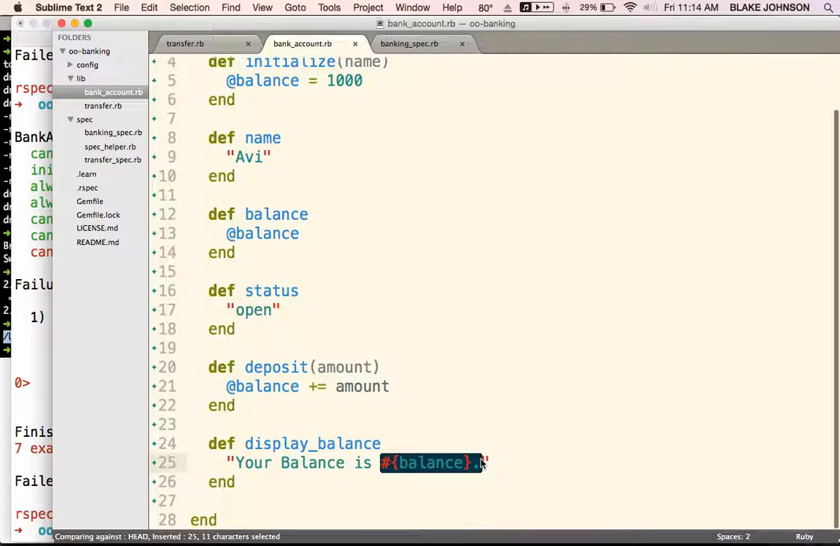Why not the at? Why not instance variable? Good question. So I have both an instance variable called balance and I have a method called balance. So here I am calling the method balance, which is returning the value of the instance variable balance. In general, that's how we like to do things, is call methods rather than directly access the state of a variable.